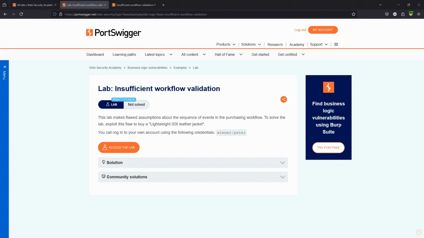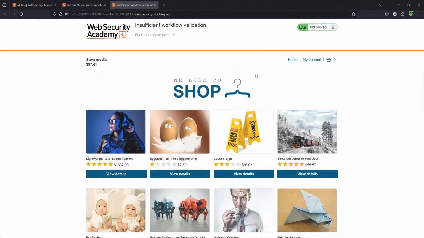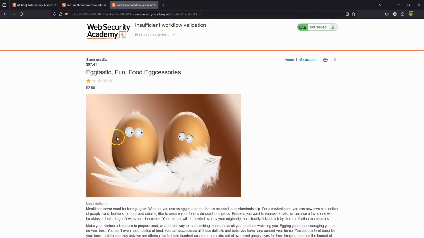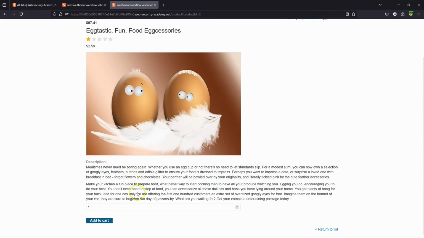This lab is going to be an example of that, which is why the title is Insufficient Workflow Validation. And as we're going to see, there is some validation in place, but it's definitely insufficient. Now, we're logged in with the default user-supplied credentials, wiener, peter. We're at the home page of the shop. We do have $100 in store credit by default. I have spent some of that so far.